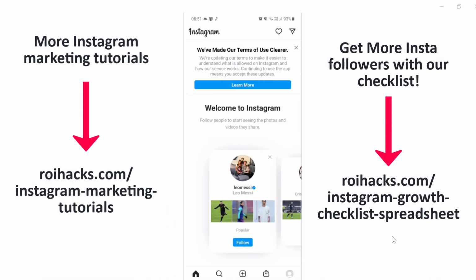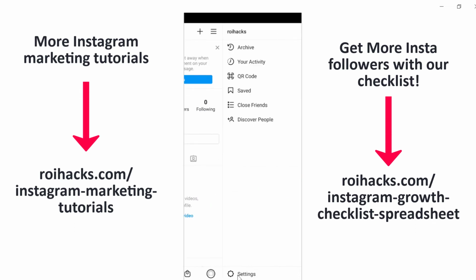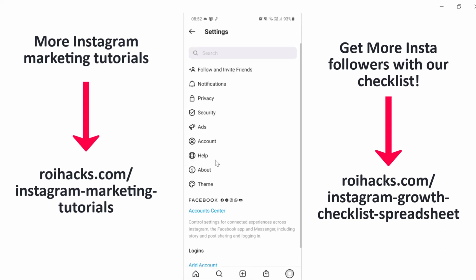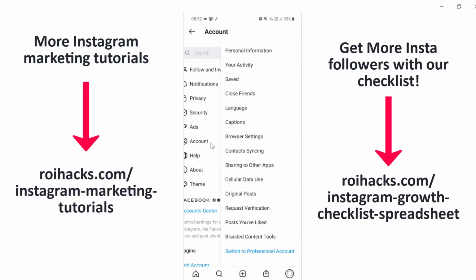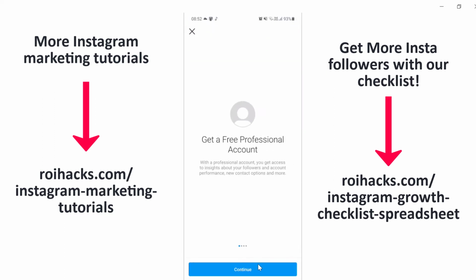So once you have created your personal Instagram account, all you have to do is switch to a business account. You can do that by tapping on your profile here. Then click on this hamburger menu on the top right of the screen. Then click on settings on the bottom here. And then tap on account here. And at the bottom you can see here switch to professional account. Tap on this one. So click on continue here.